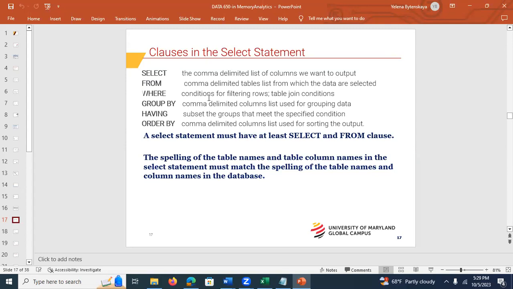Then here, this is another common interview question: the difference between the where clause and the having clause. The where clause filters the rows. You also use it to specify the table join condition, but mainly remember you're filtering specific rows, like where review is positive. It will return only the rows that meet the condition in the where clause.